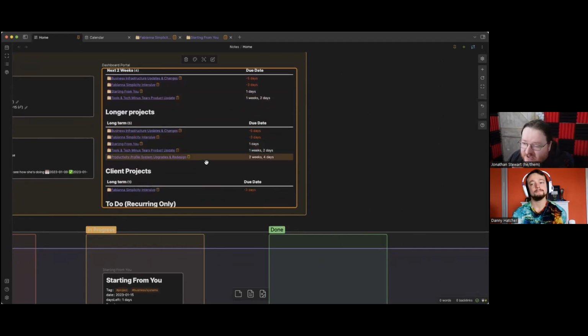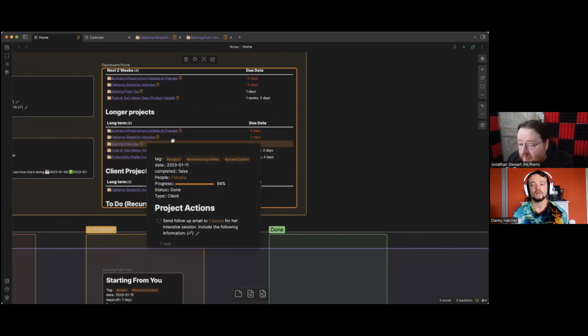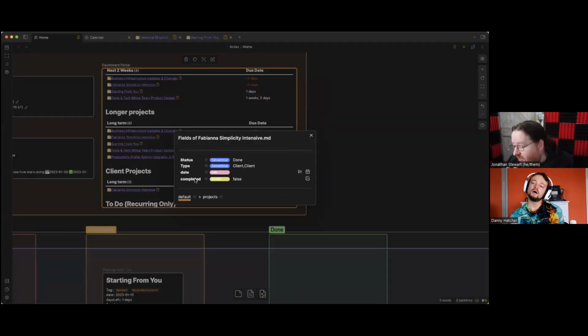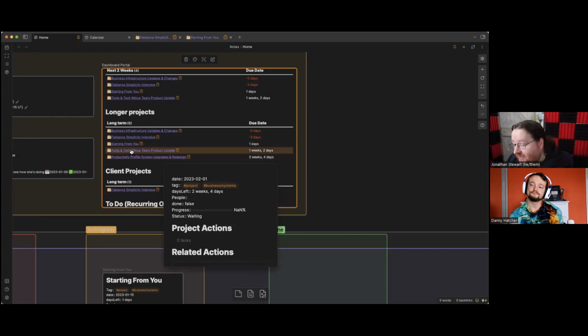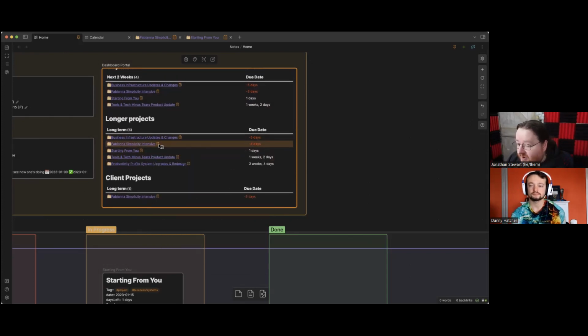I don't really use the due date as much as I could. I just like to know when it's coming up and what's happening. And then I have the other plugin which does the magic thing, which I can't remember what it's called now. Metadata menu. Metadata menu, thank you.